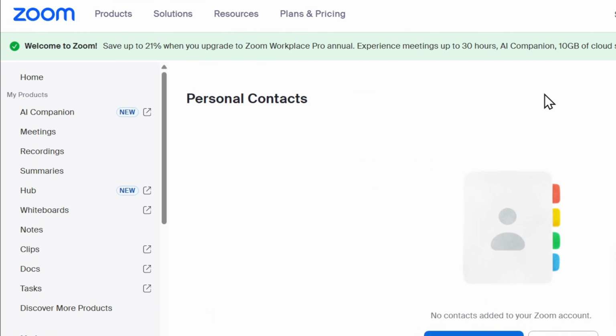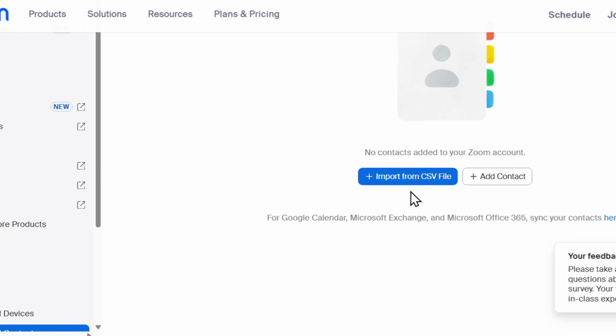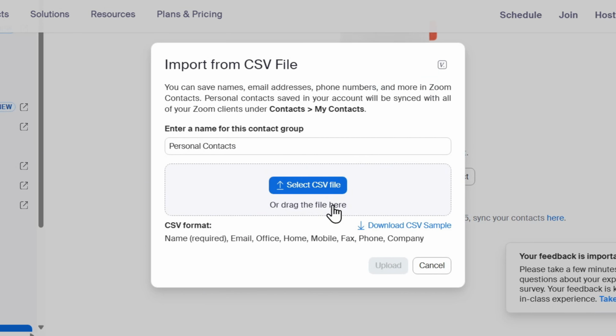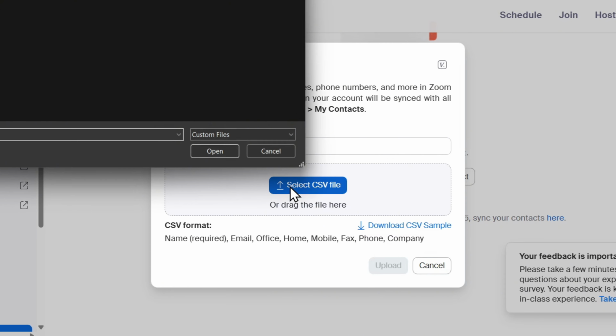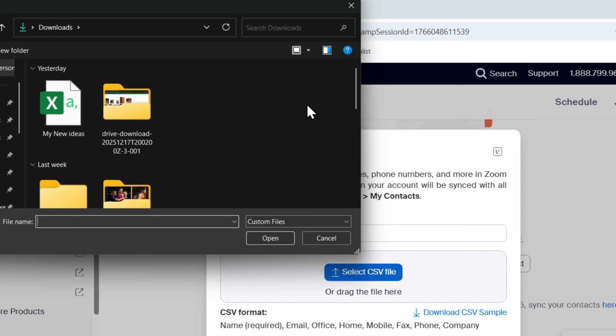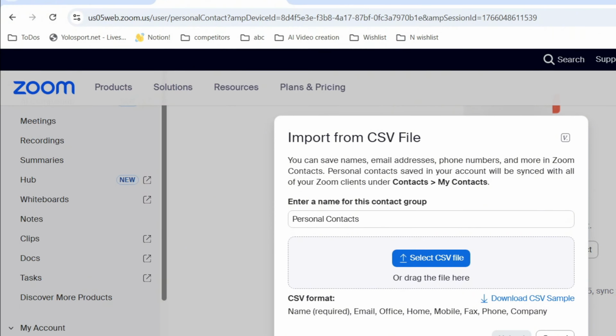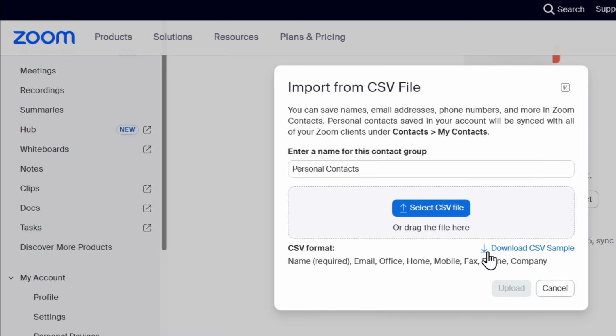Here you have the option now to add your contacts, and also you have the option to import from a CSV file. So if you have a CSV file, just simply click on that and you can select the file or drag and drop that CSV file right here. If you click and select, it's going to open up on your PC where you can select that CSV file, and so you can select it and click open. Then you'll be able to click and upload afterwards. And that's it. So you can easily go ahead and do that.